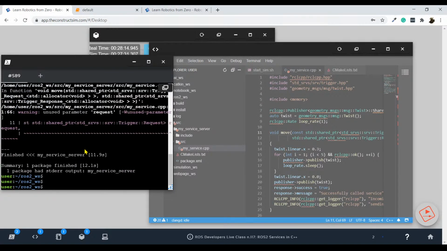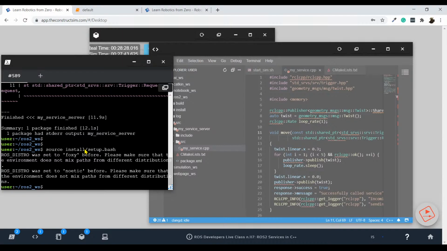So the final thing after compiling my service is to source my workspace so that I have the latest executables generated. Here I can run them without any problem. Okay, so there we go. We have created our package, we have created our script, and we have compiled and generated an executable for our program.